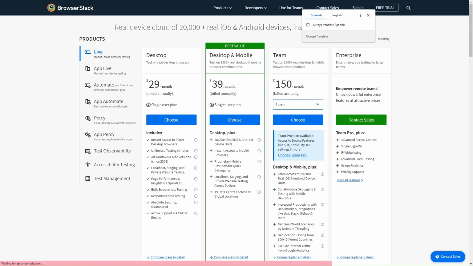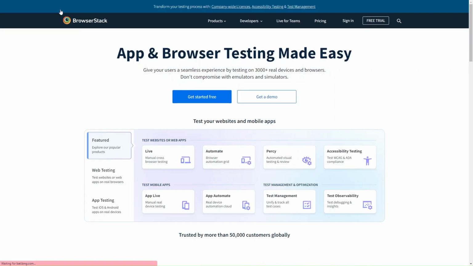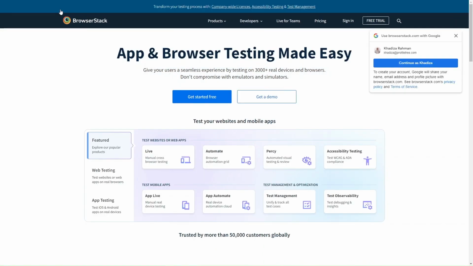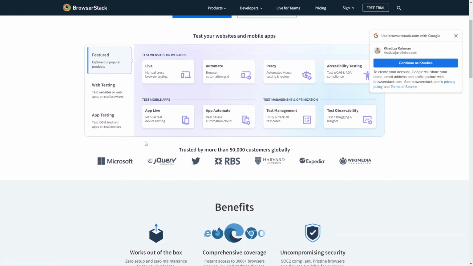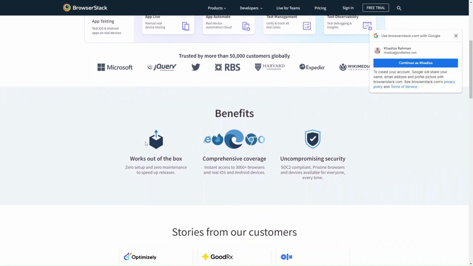When you are using BrowserStack, here are some tips that you can use to help maximize your use of the platform. First thing that you want to do is create a test plan. So before you start testing, create a test plan that outlines what you want to test and how you want to test it. This will help you make the most of your time and ensure that you cover all the important areas.